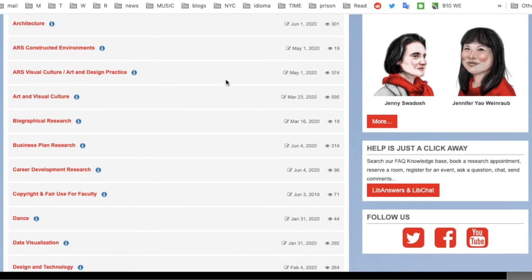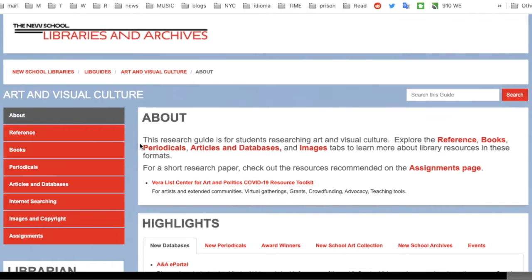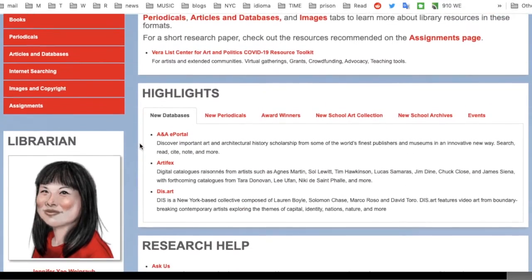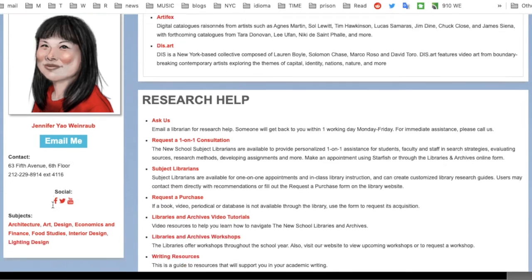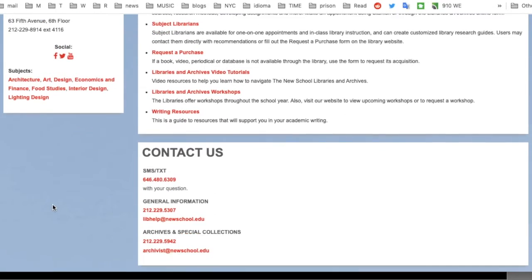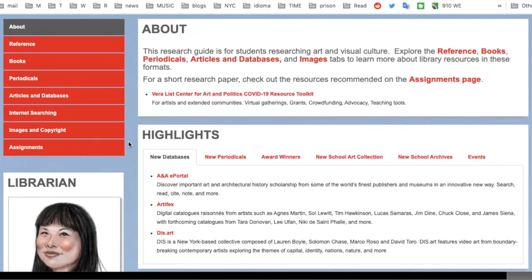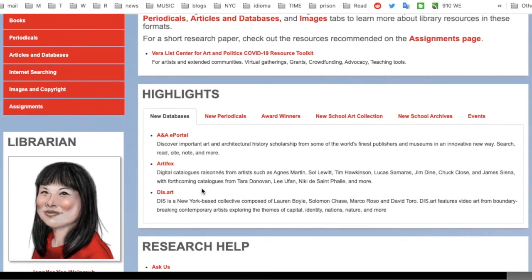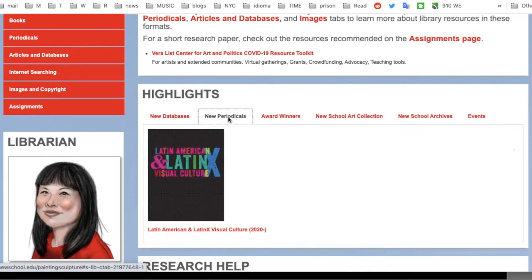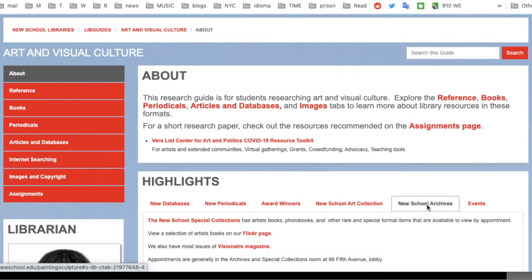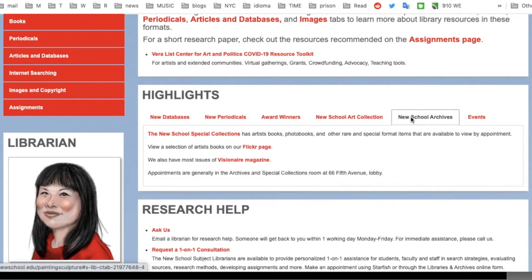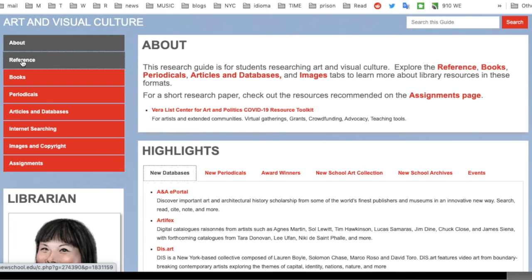So let's just start with one of the more popular ones. You can see has several views. This one on art and visual culture. So once you click into whatever research guide that you want, you can see who the librarian is. You can email them. Sometimes you can chat directly with them. But here you have a little bit of about. You have different databases, different things that you can click here, maybe some different ways to engage with the archive, as we've already done.